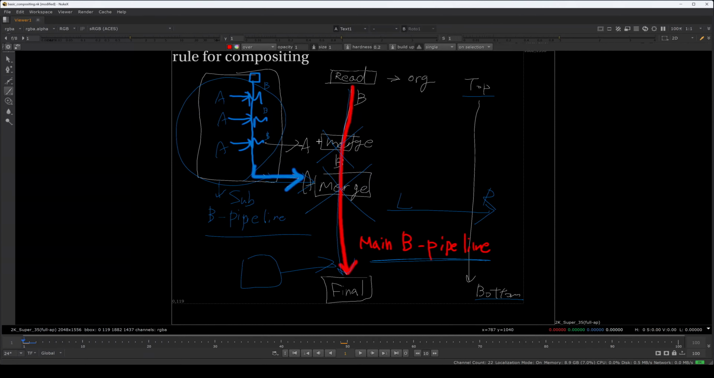Why I explain this is, I think this rule is what I told you before, right? But this is important so you understand why I make a note like that. So this is a rule for compositing. So the B pipeline is important.